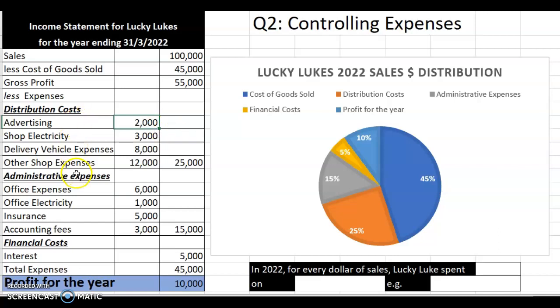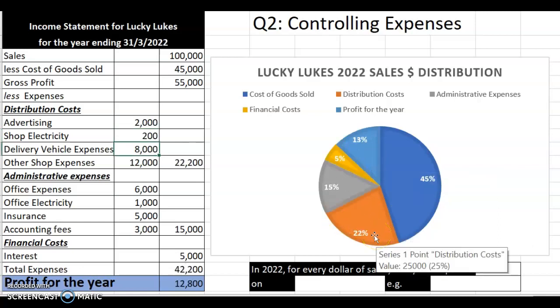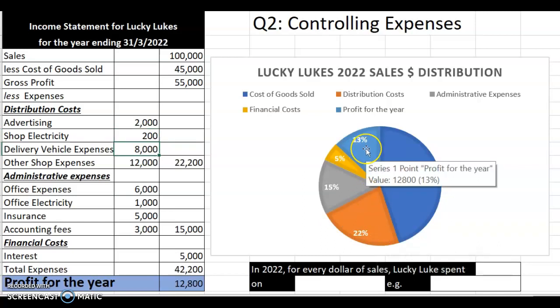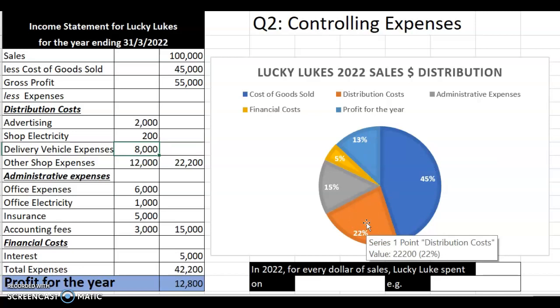I want to have a look at the electricity one, and note I've got shop electricity and office electricity there. So it's a good one to pick on in your exam. If we can decrease our shop electricity from 3,000 down to 2,000, we're controlling our distribution costs, or improving our distribution costs. So I'll change that 3,000 to 2,000, and watch that 25% and that 10% there as I press enter. Ready? Here we go. So that 25 becomes 22. And the 10 becomes 13, our profit increases from 10 to 13%. So out of every dollar of sales, 13 cents is profit. Every dollar of sales, 22 cents rather than 25 is spent on distribution costs.